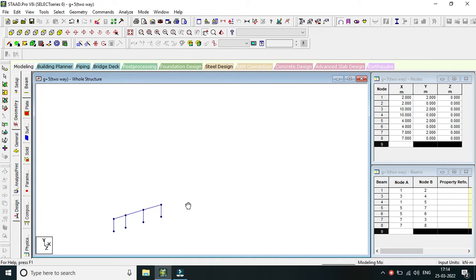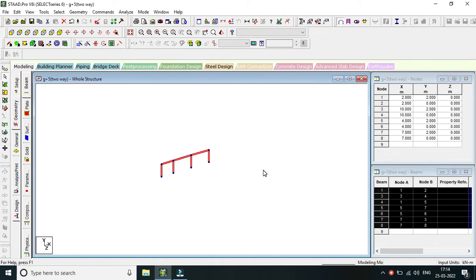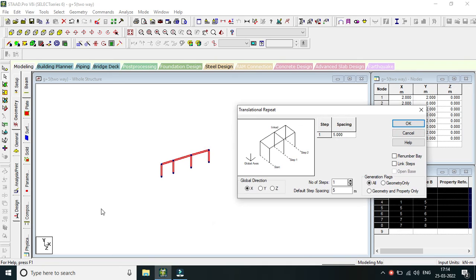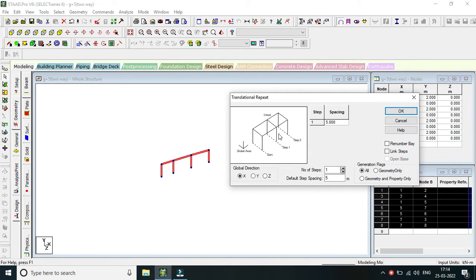Now what we will be doing is extending this with the help of this translation tool. For that, press Control A, so I am selecting all of the beams here. Next I am clicking on this translational repeat option. In this repeat, the lines will be copied and placed at whichever distance we want.